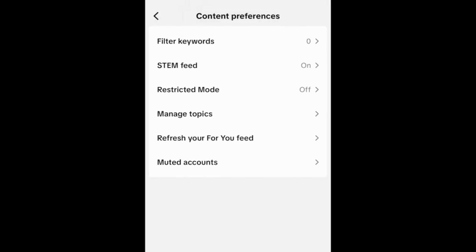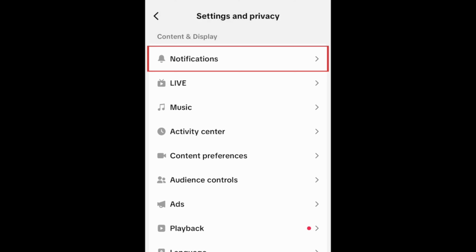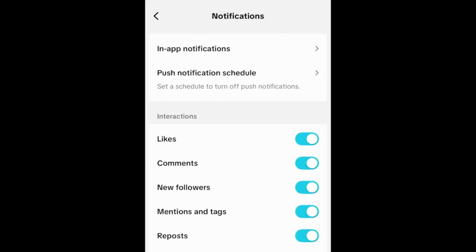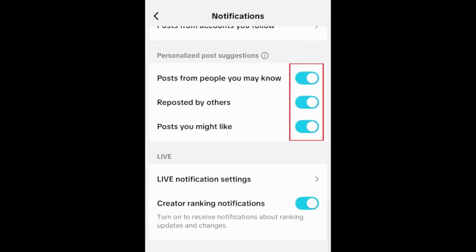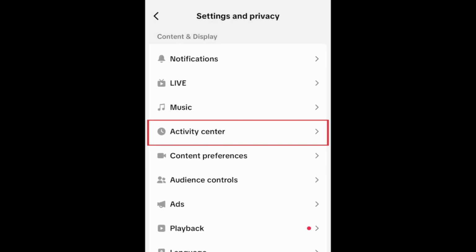Go back to your settings and select Notifications. Scroll down to the Personalized Post Suggestions section and ensure all three of the switches here are turned off. Go back to your settings again and select Activity Center.